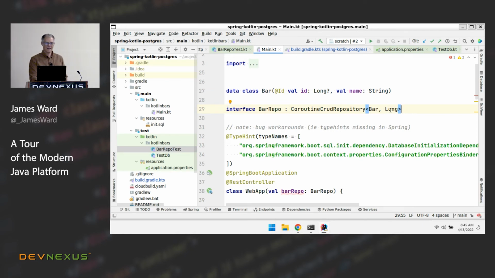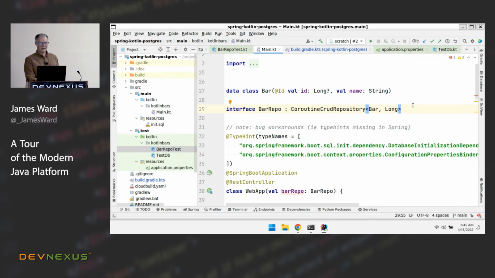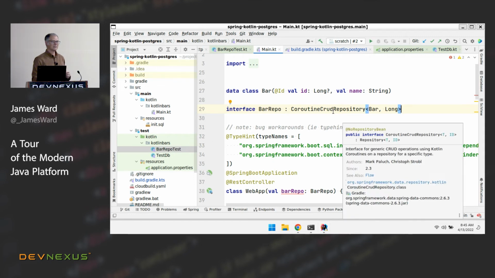But here's one of the cool things. Async programming is typically difficult: callbacks, or you could get into monads in Scala, but async programming is typically hard. I wanted to show you this because I think it's another evolution of modern programming: making async easier. So I chose to use this coroutine CRUD repository because underneath the covers I am using R2DBC, which is a non-blocking database driver for Postgres.